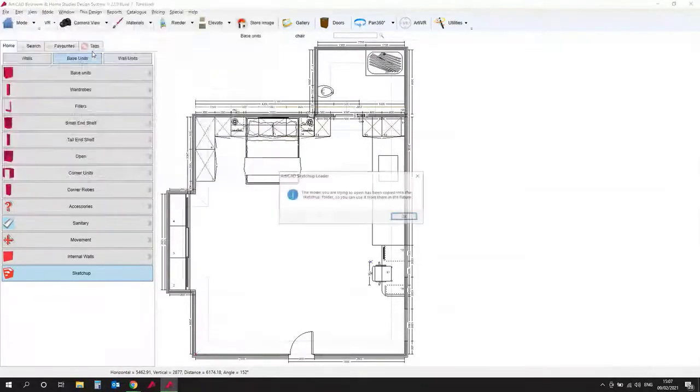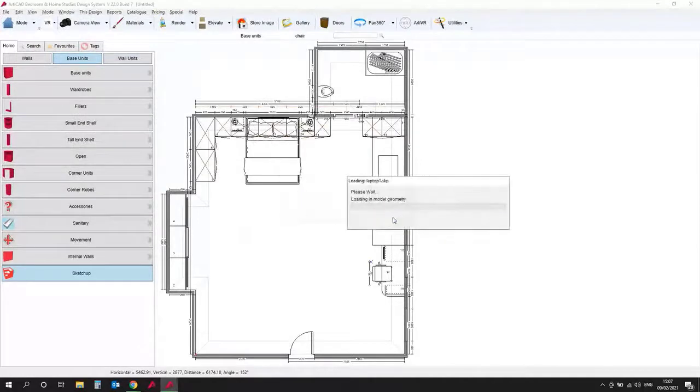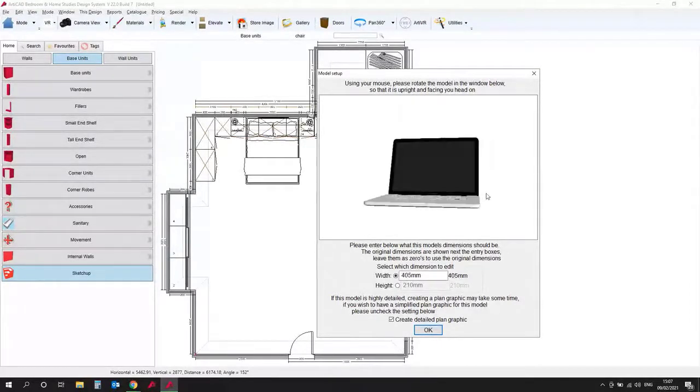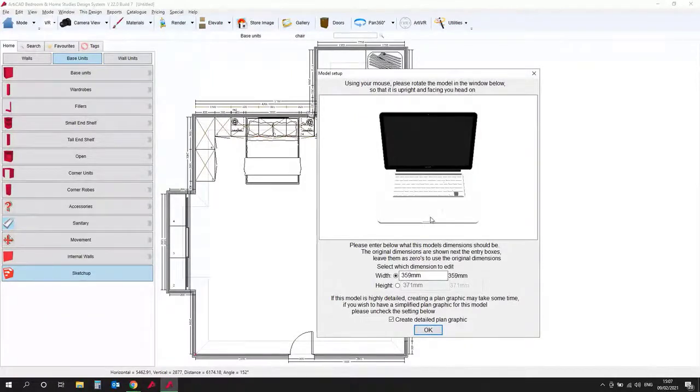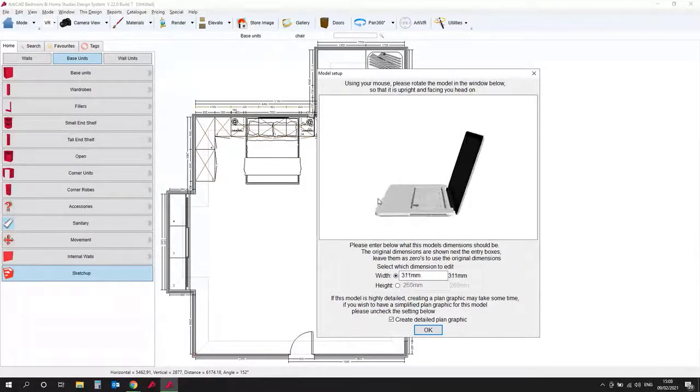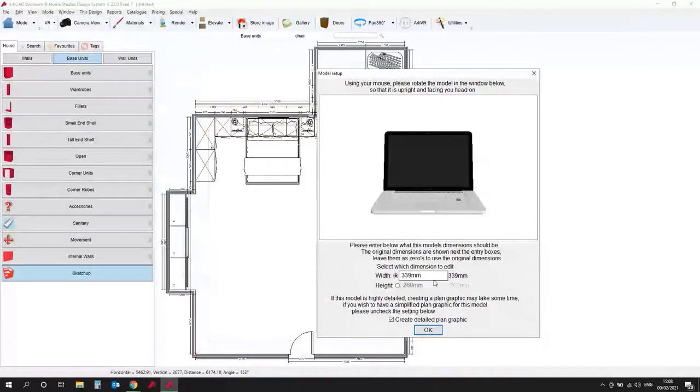When it loads up, I have to tell it which way is upright and facing me head on. So I would like it this way round. If I drag it this way, it will be very wonky when I put it in the world. You've got to make sure it's upright and facing you head on. Upright? That looks it, yeah. You can also change the dimensions at this side if you wish, and you can choose whether or not you want a detailed plan graphic.